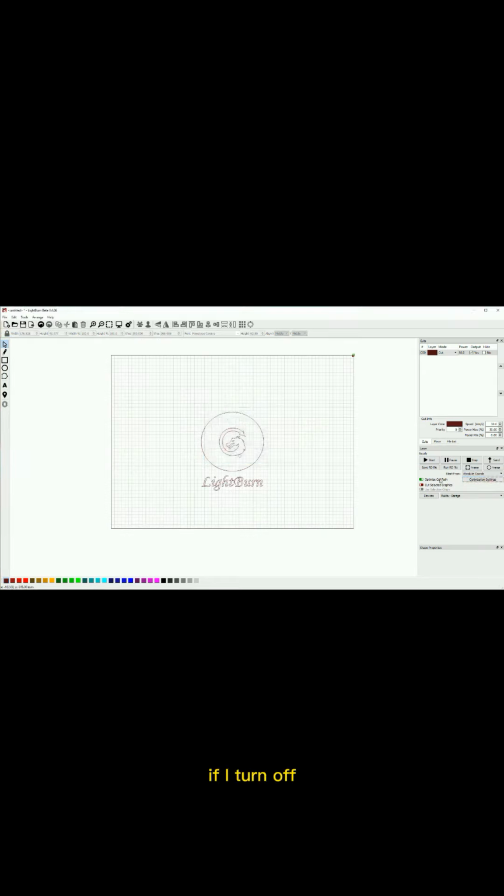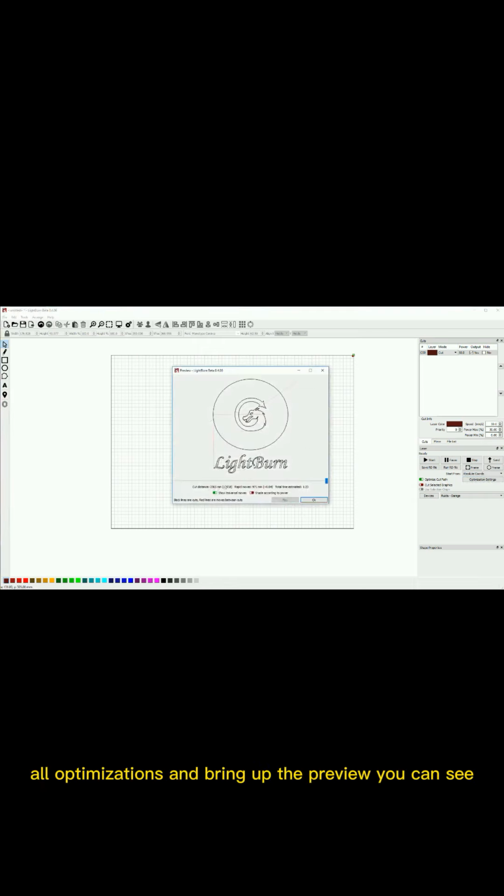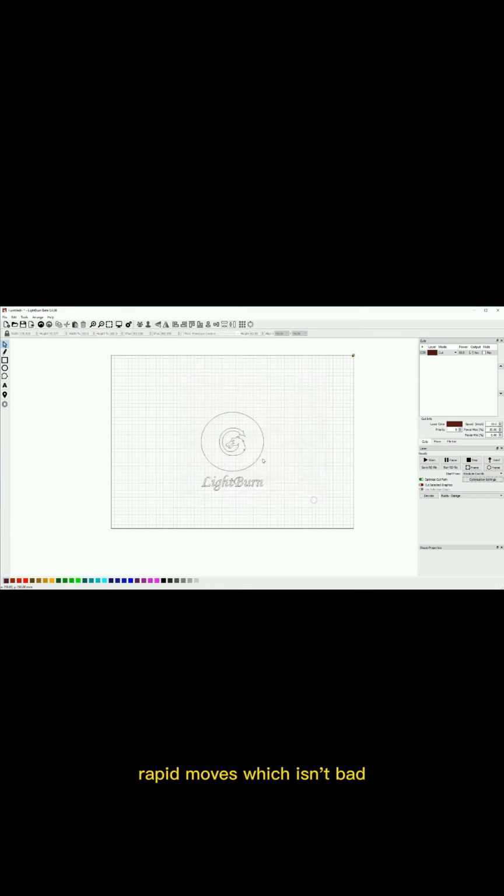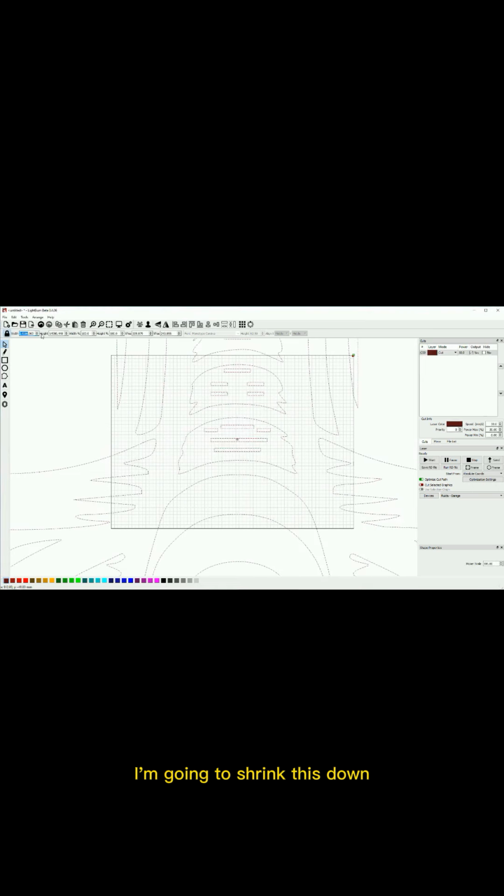If I turn off all optimizations and bring up the preview, you can see LightBurn estimates how long that job is going to take and how much distance it moved. So in this case, 971 millimeters worth of rapid moves, which isn't bad. But if I had a more complicated scene, let's get rid of this. And there. So I'm going to shrink this down.